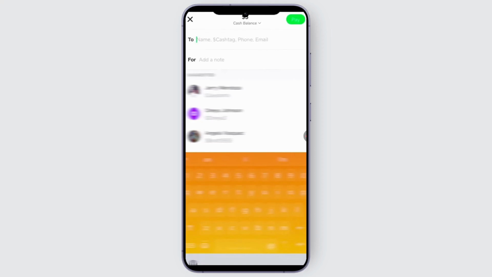And in the to field, you can enter the recipient's phone number, email address, or their unique hashtag. You can also select the contact from your phone's contact list if you have connected them to Cash App. And you can add a brief note explaining the purpose of the payment.